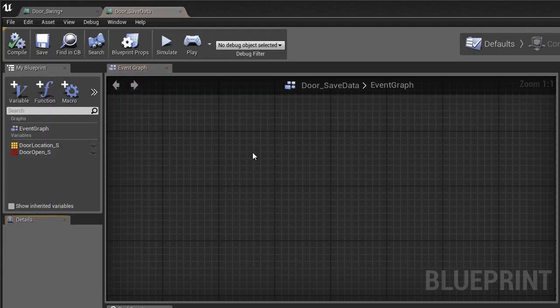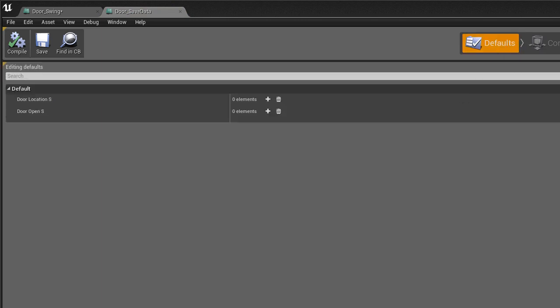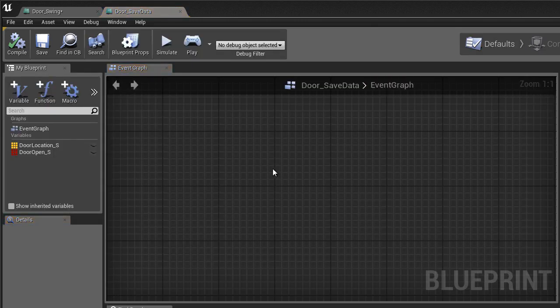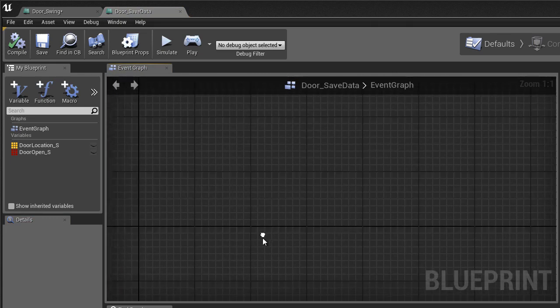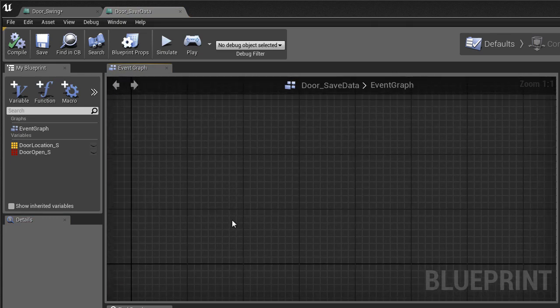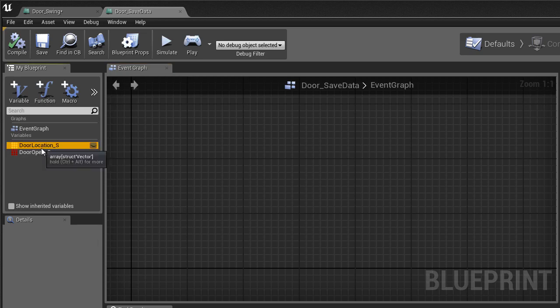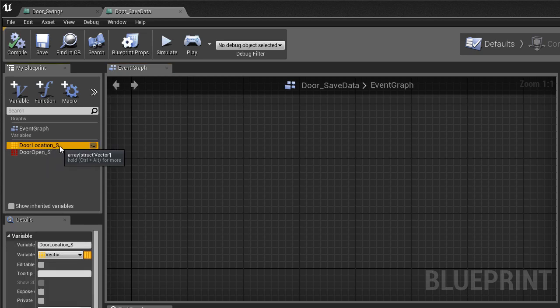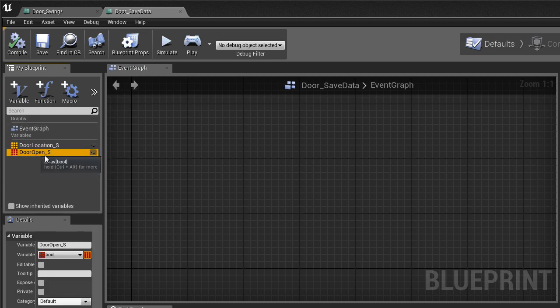You're probably wondering what does this blueprint actually do? Well, all it does is define variables that you want to save. On the left here I've got a door location, and a door open. I'll explain what I use a door location for in a moment, but the door open variable is an array. So what this means is I can then get the array from all of the doors that I have throughout the level and save them in the array.